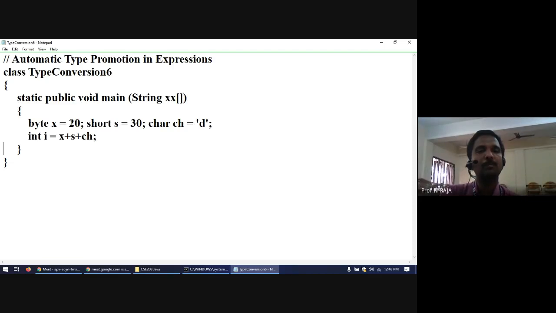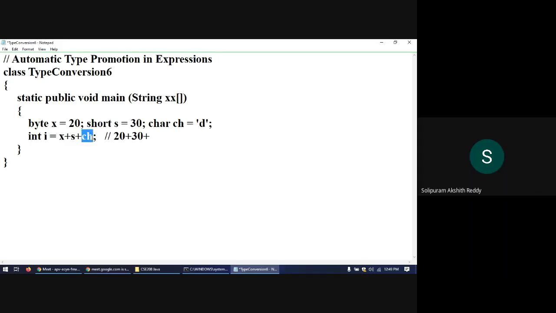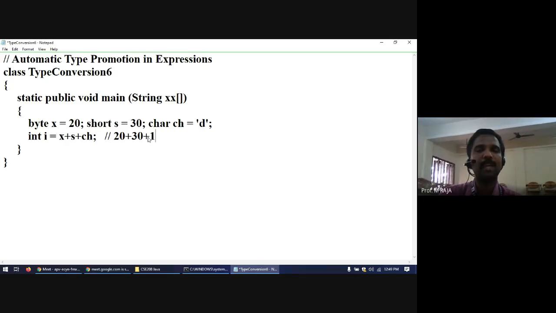Now in this example, see, byte x is 20, short s is 30, character ch is equal to d. x plus s plus ch is perfectly a valid assignment statement. x is 20, s is 30, 30 plus 20 is 50. What is the value of ch? 100. Byte, short, character operands are type promoted to integer. This is the first rule. So d is 100, 100 plus 30 plus 20, 150, is assigned to the left hand side variable i. Printing the value of i will give 150.